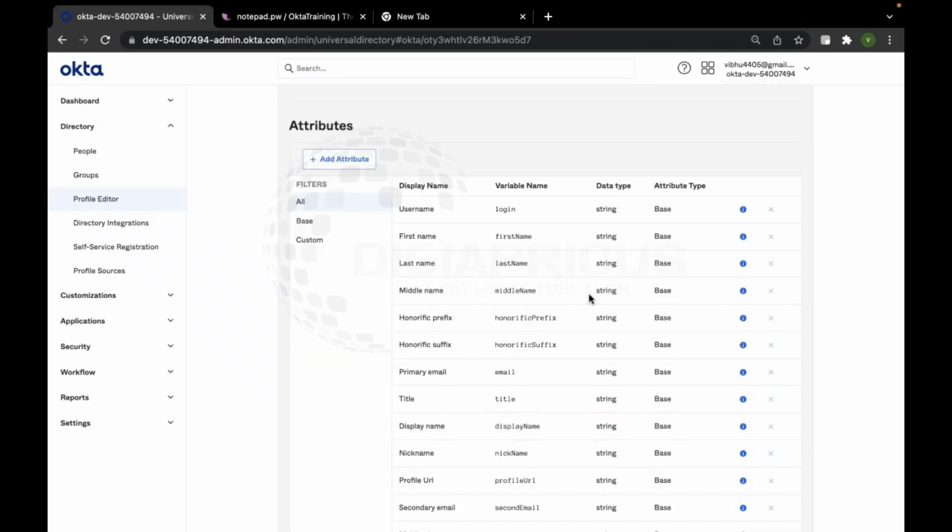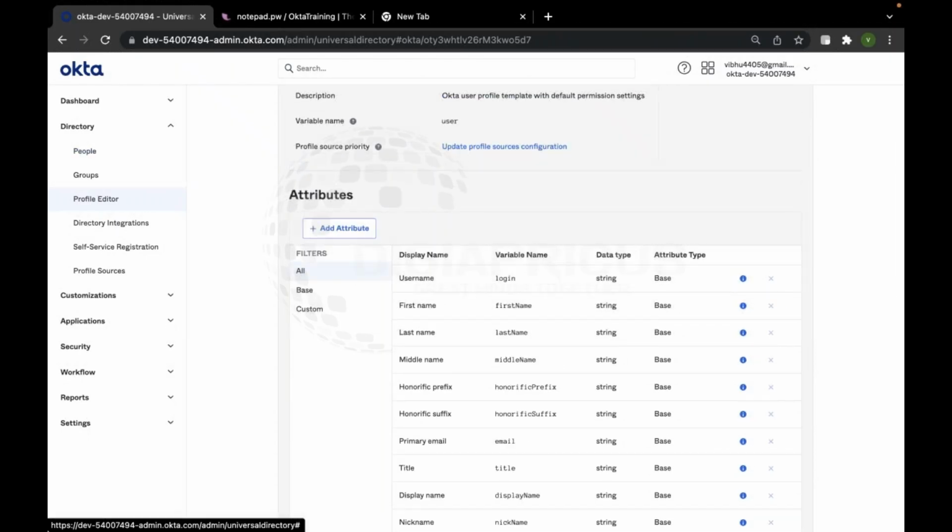If you remember, we did discuss this: we have Okta mastered users, directory mastered users, and application mastered users. Okta mastered users are those created directly in Okta, either through an API, through a CSV file, or manually by going to People and creating a user. They are all Okta mastered users. For those users, we can decide whether first name or last name are mandatory attributes or not.